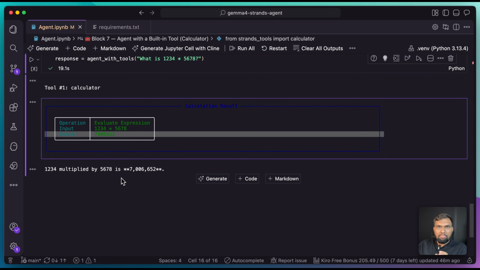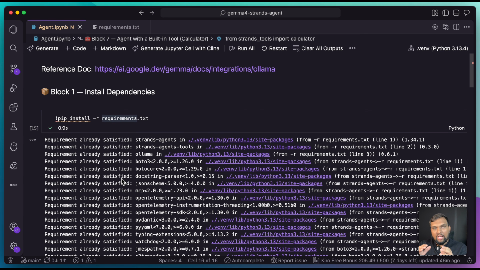So this is how simple it is to use a model running on your local machine using Ollama to create an agent. Like I mentioned, this is a simple agent, but you can go ahead, use the same concept and build your own agent. So I look forward to hearing from all of you.